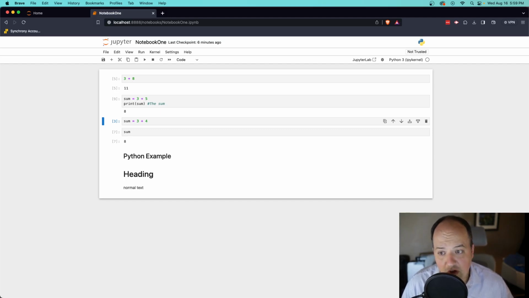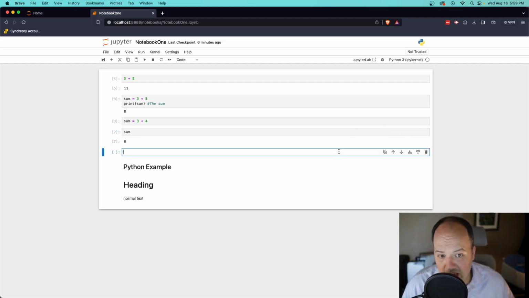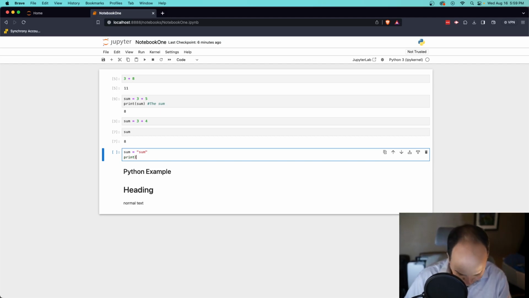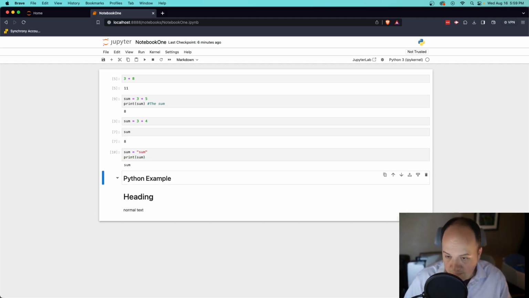You'll notice, for instance, when I declared the variable sum, I didn't have to put a keyword like var in front of it, and I didn't have to type it. This is a dynamically typed language. Sum here is a number, but if I were to come here and add a cell below this and now say sum equals the word sum, and I was going to print out sum, now all of a sudden sum is a string. So Python's dynamically typed. It was a number, fine. Now it's a string, okay.